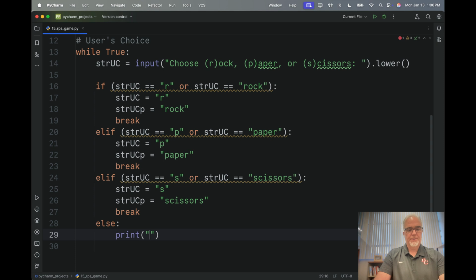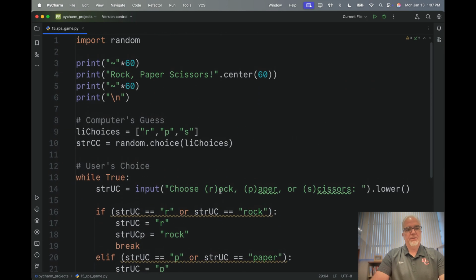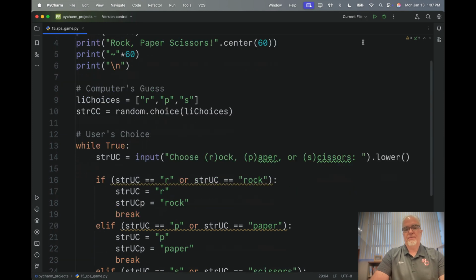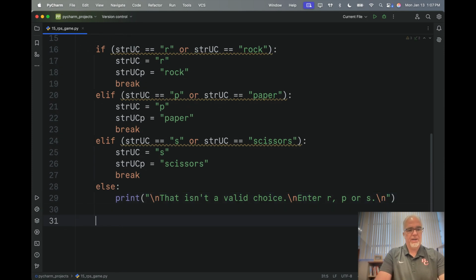So we're going to print that isn't a valid choice. Enter R, P, or S. And let's put some new lines in here just to give us some white space. And let's see how that works out. Okay, so let's run this game and see what we've got. But before we do that, I'm just going to say print, and we'll make an F string.